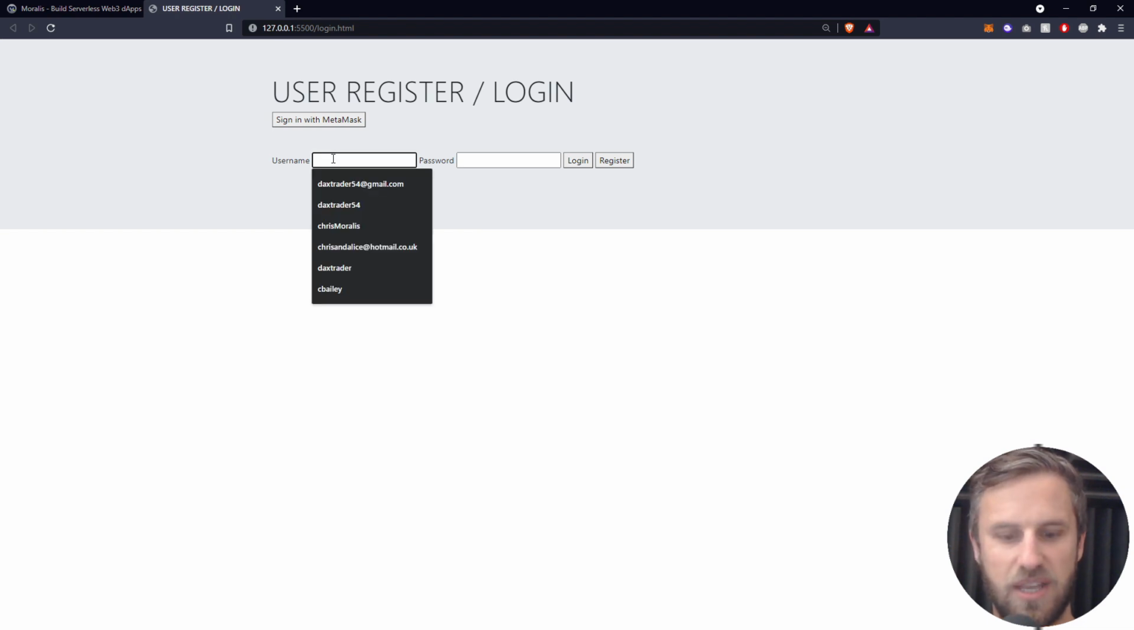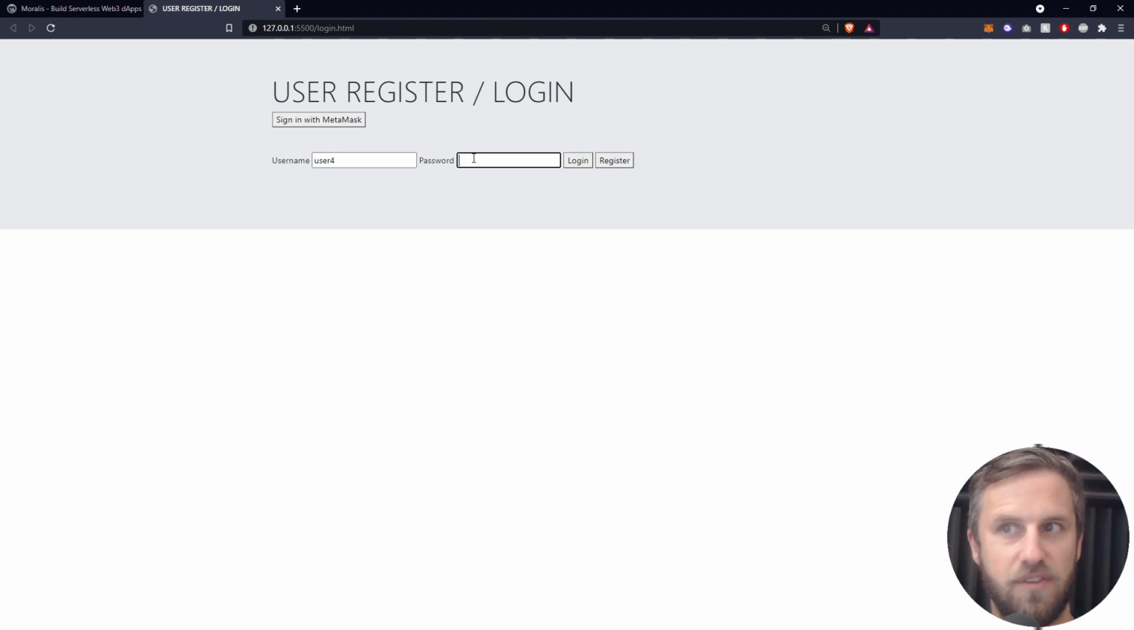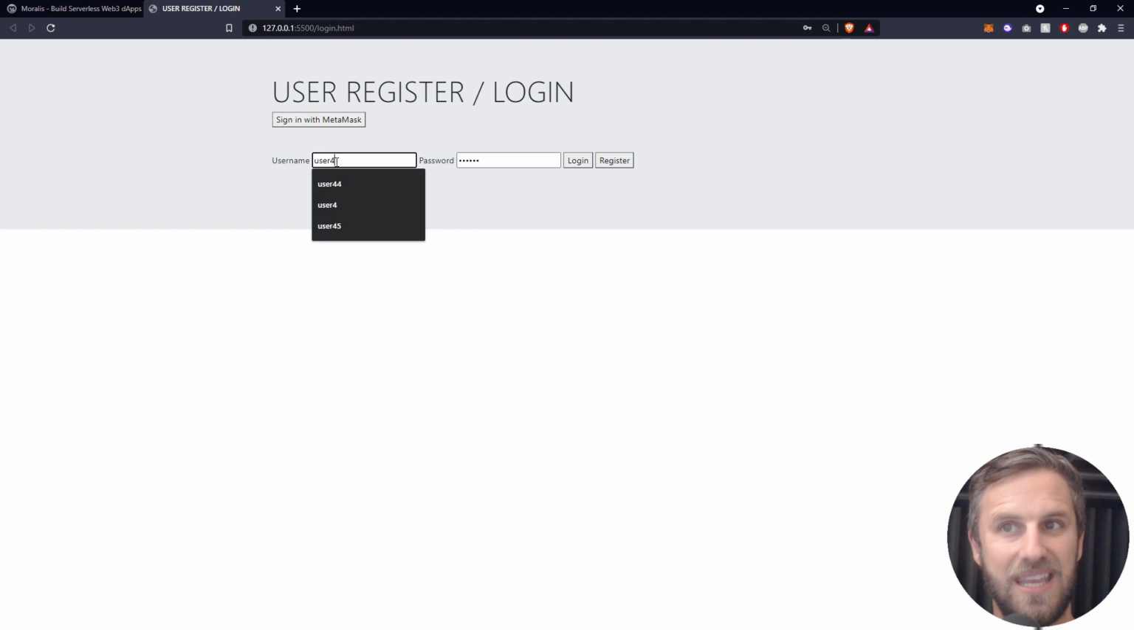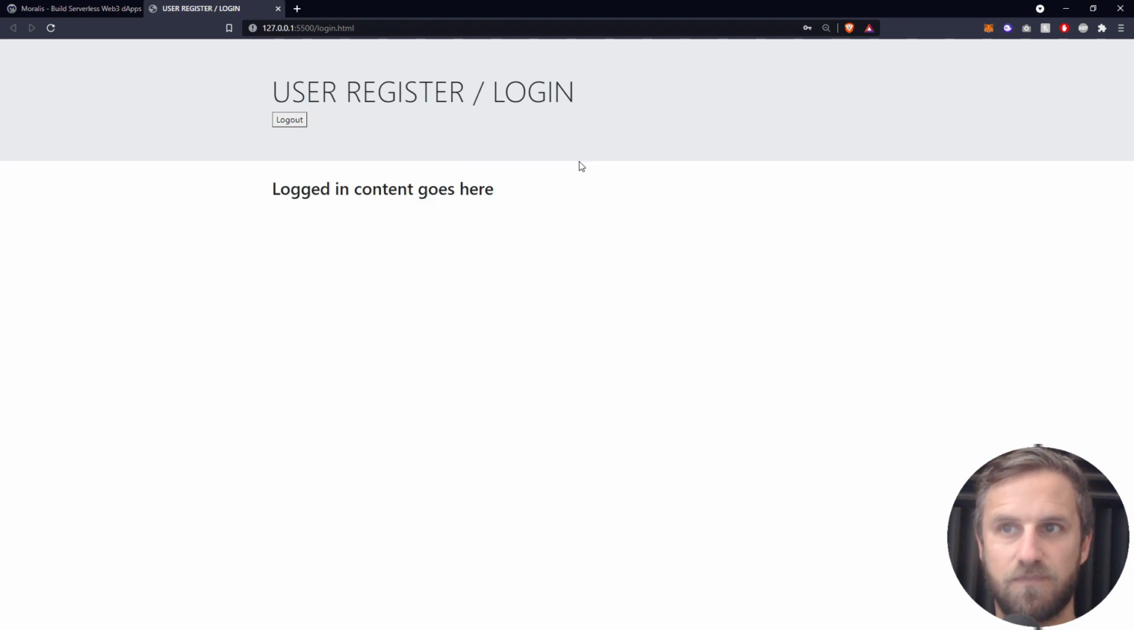And here you can do the same thing. So you could, for example, sign up a user called user4, password ABC123. We will register. We get to the same place. The logged in content will go there. The login buttons disappear and you see the pattern. We can also log out and sign back in with those details.